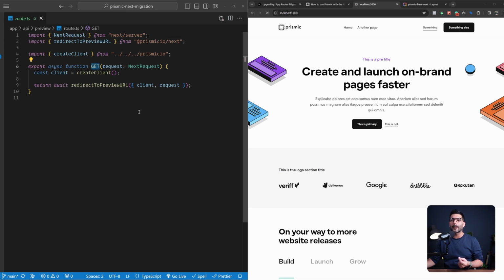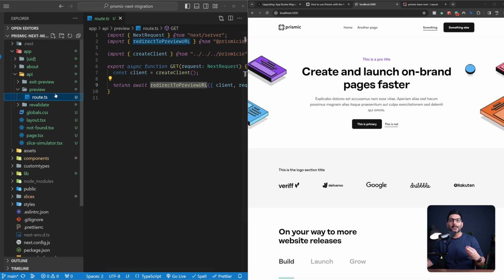We're using these named functions. This is a convention for creating or using route handlers in the app router. You have to export named functions that are going to correspond to a specific HTTP verbs or methods like get, post, patch, delete, and whatnot. And here what we're doing is, again, using this create client and this redirect to preview URL to enable the preview functionality in our app.